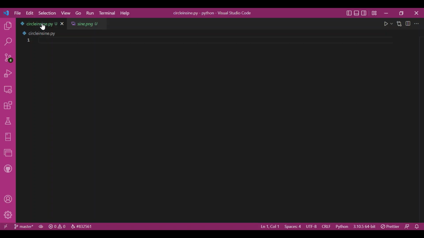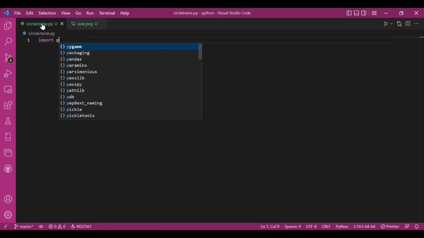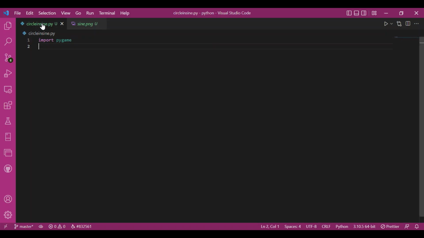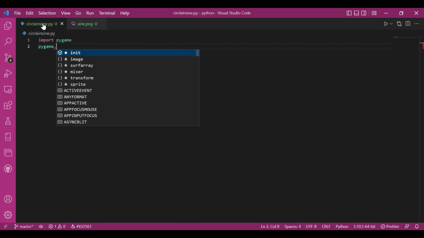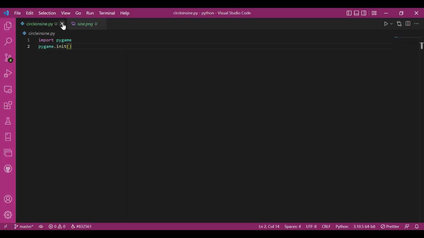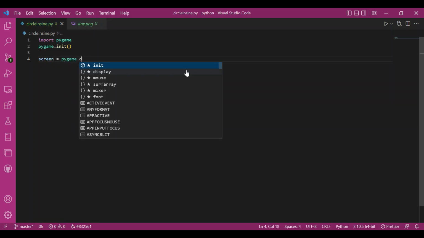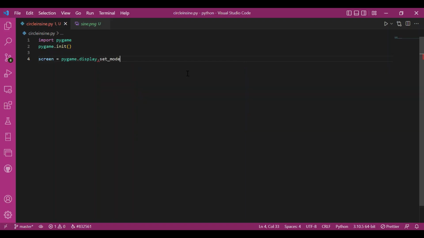I'll import PyGame. I'll write import pygame. Then I'll initialize it. I'll write pygame.init(). Then I'll set up the screen. I'll write pygame.display.set_mode, and I'll give the screen size to be 1000, 500. I've taken such a large width so that I can see a number of waves, and I can easily observe that sine pattern formed by the ball.